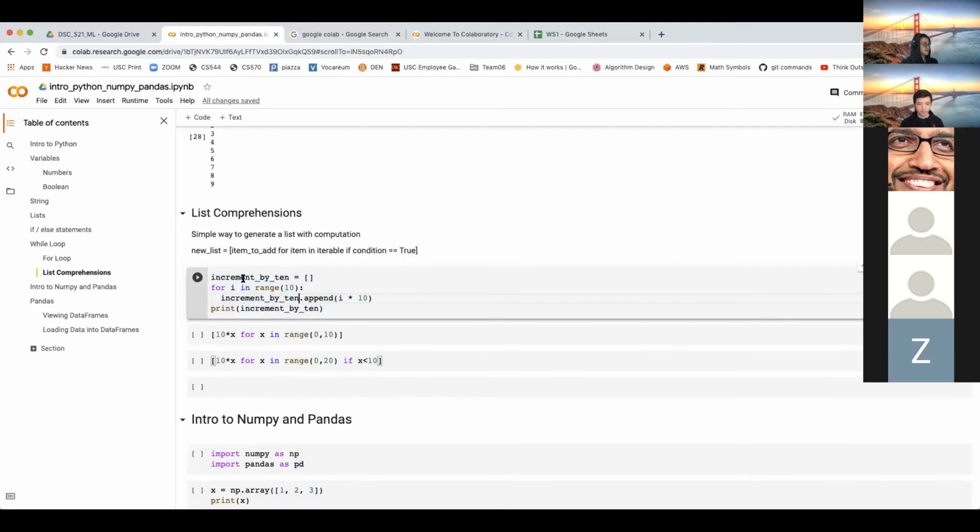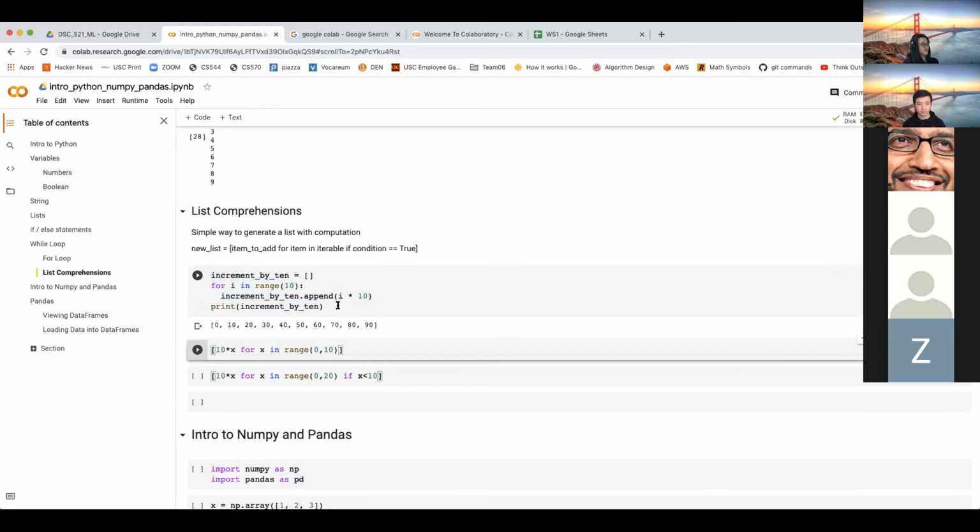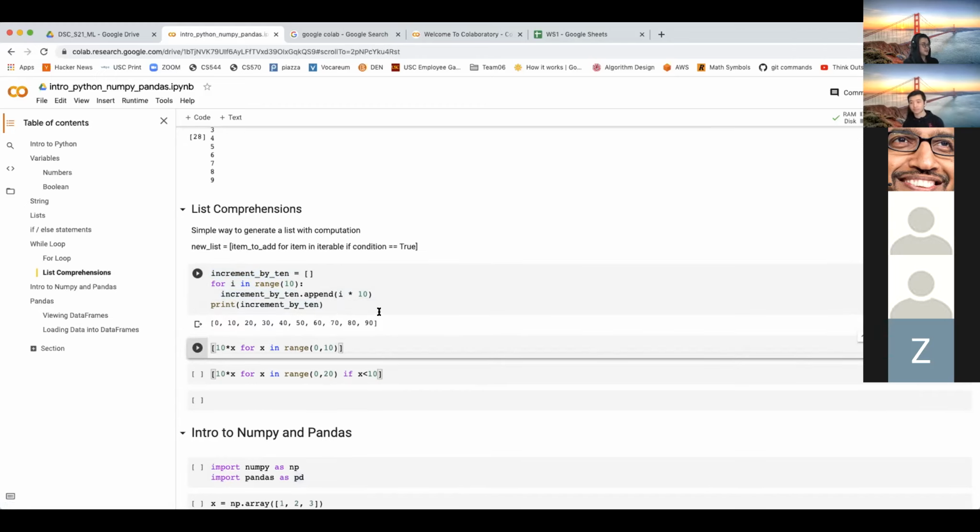So here, this is the list comprehension version of this. We're trying to create a new list, and for I in range 10, we're appending the I to the list that we created, and this should return from 0 to 100 or 0 to 90, I guess.